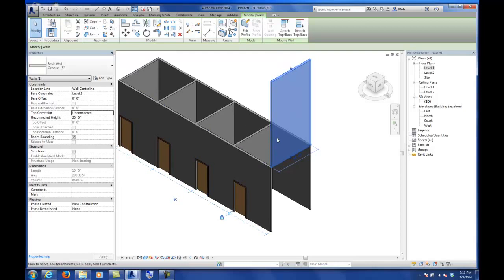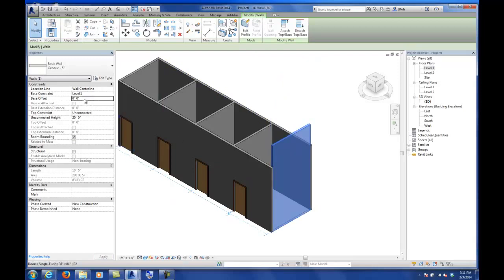But you'll notice that this wall now moved up to some particular height, and its base constraint is on level 2. We could also make this go back to level 1, so I'll click on it, go to level 1, and change my base offset to maybe 5 feet, and click OK, and it's moved up. What that's saying is this wall now exists starting 5 feet above wherever the level 1 datum happened to be. Remember those datums in elevation? That's your line of reference for level 1 and level 2.